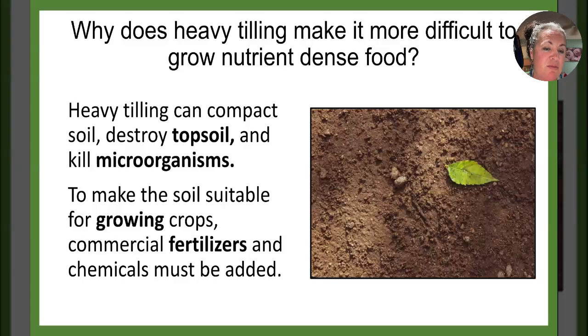So microorganisms are extremely important for recycling the nutrients that are in dead organic matter and making them available to the living things that are growing in the soil. To make soil suitable for growing crops, if it's been stripped away and overused in agriculture, it takes commercial fertilizers, things have to be added to the soil, and really it's almost not soil. It's very artificial at that point.